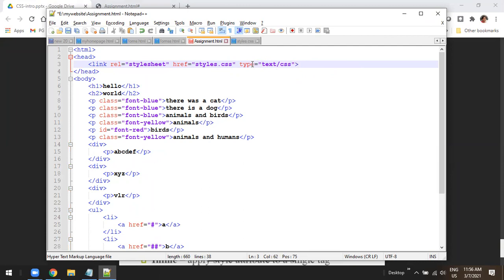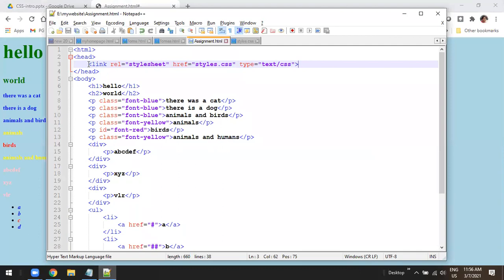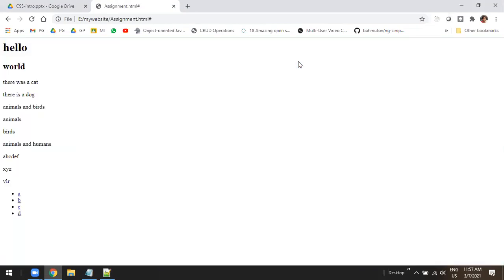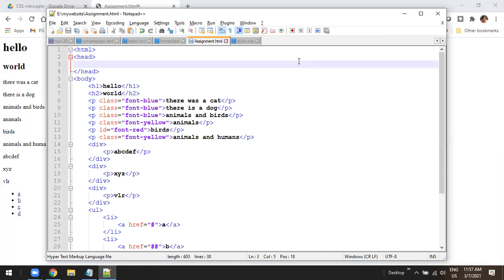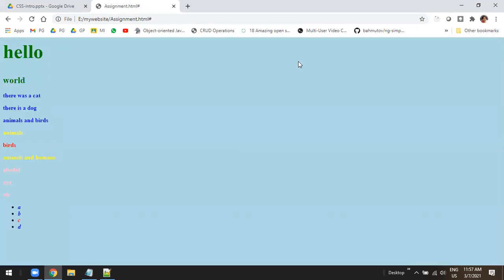Okay, so now let's see. The styles are being applied. For now I will remove this link line. If you see whether it is working or not, if I remove it, no styles are being applied. But when I add the link rel equal to stylesheet line, the styles will all automatically be applied from that external style sheet.